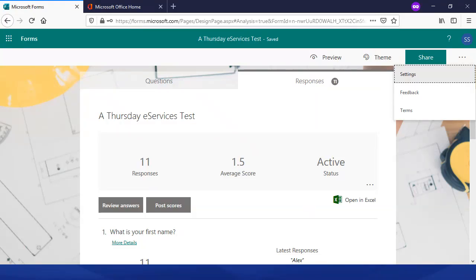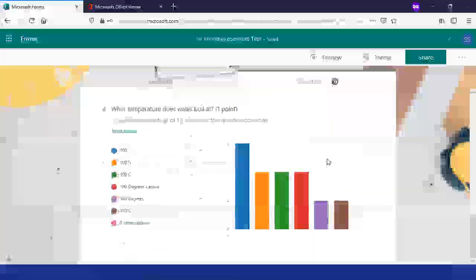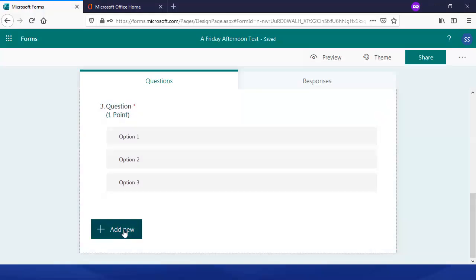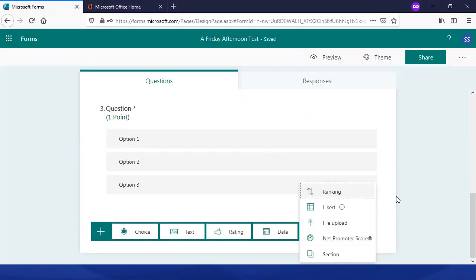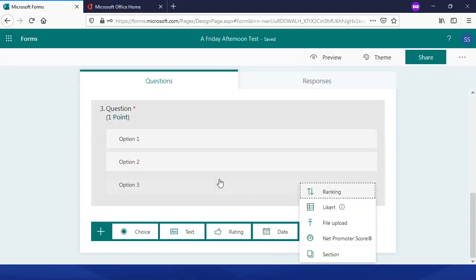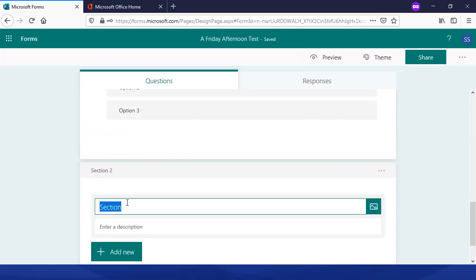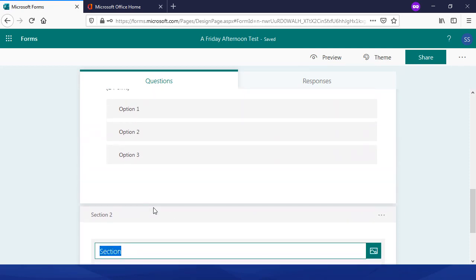So, as I mentioned before, let me just go back to our test form. We've got this branching. There's a couple of ways we can use this. As you can see, when you go to add a new question, we've also got a section. And the section is just, as you'd imagine, a way to group questions into sections. So I can go section there and I can give each section a title and a description and a picture, and everything's just grouped together.